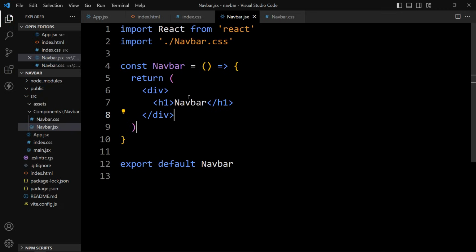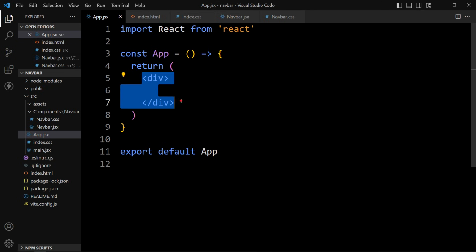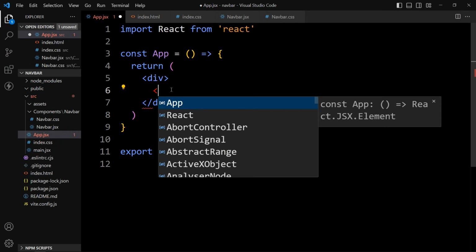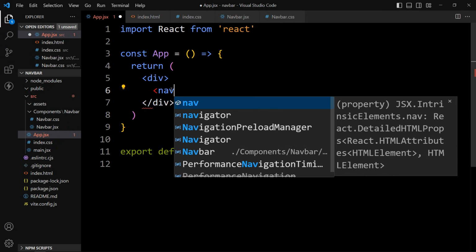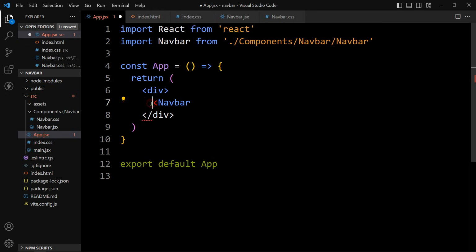Now what we have to do, we have to mount this navbar component in the app.jsx file. So open this app.jsx file, and within this div we will insert that component. So here we will add opening arrow navbar, select it from this snippet. After selecting it, you can see it has been imported here in the line number 2. So now we can close it using / and closing arrow like this. After adding this, if I come back again, you can see this title is displaying on this web page.